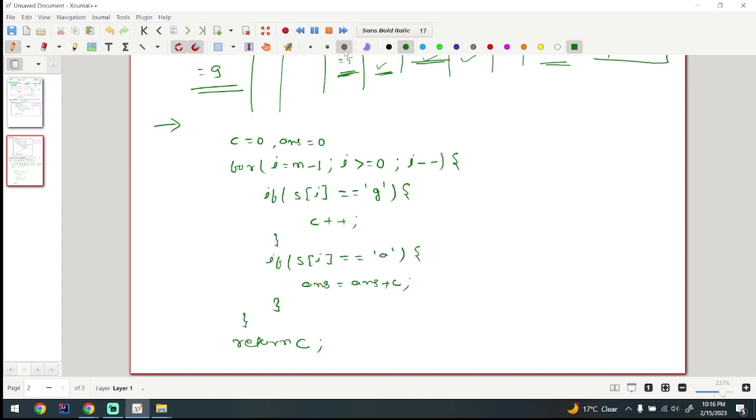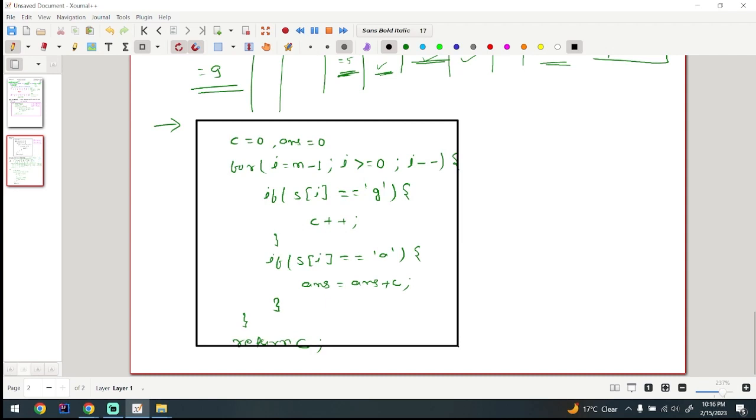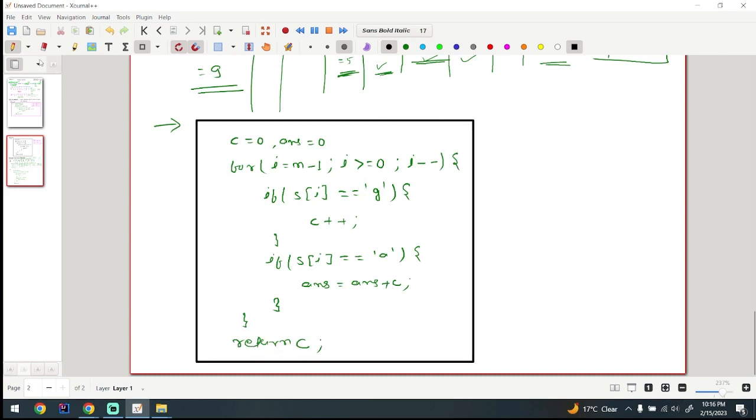Okay, any problem? I hope you got the idea. So this is our small pseudocode.